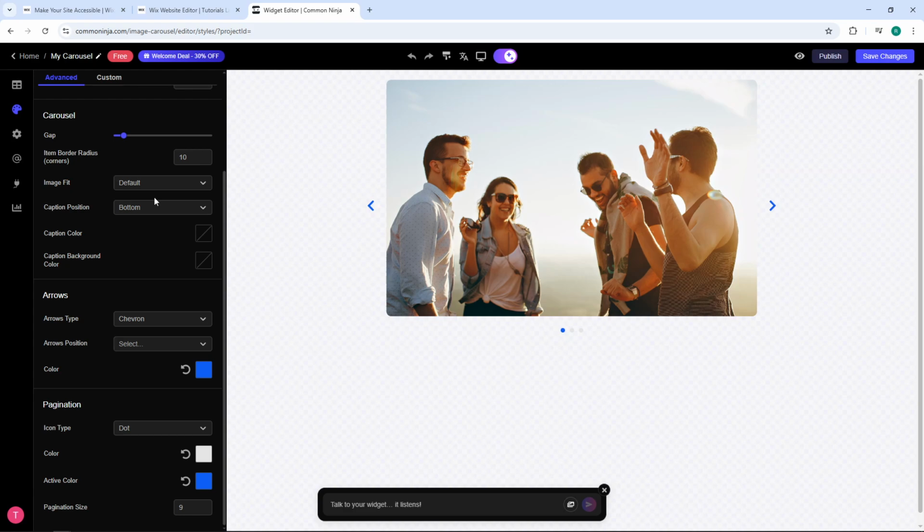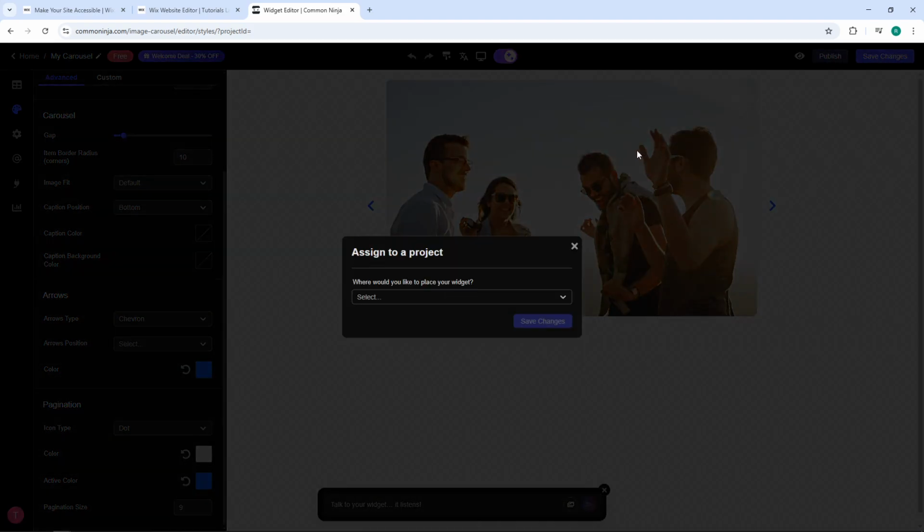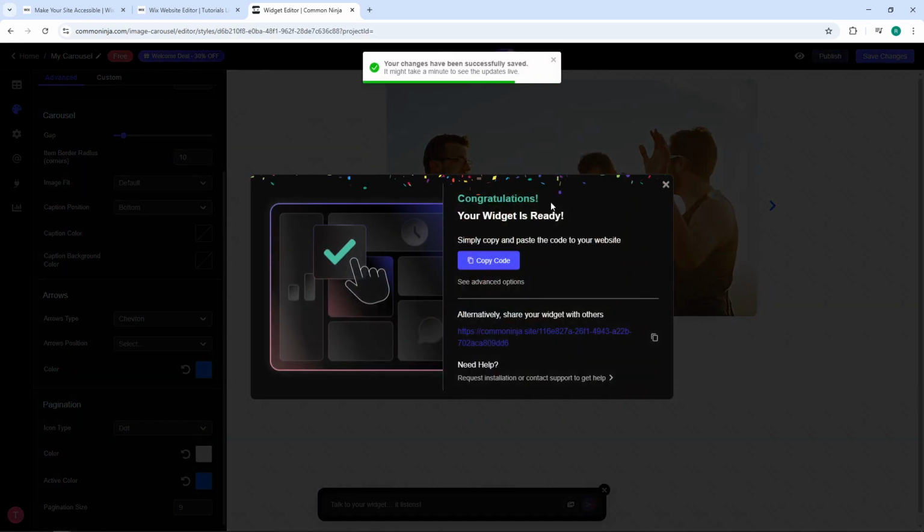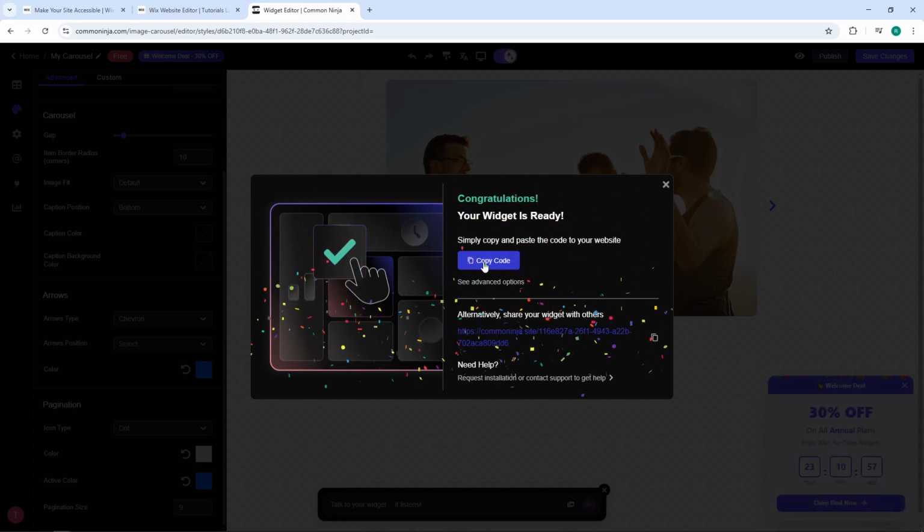Once you're satisfied with how you've customized the image carousel, click on Save Changes located on the top right part of your screen. You'll be prompted to set a location where you wish to save this project. Once you've selected your preferred location, click on Save Changes again. You'll see a small window confirming that your widget is ready. Simply click on the Copy Code button to copy the embed code.